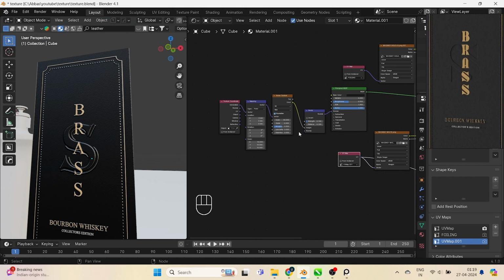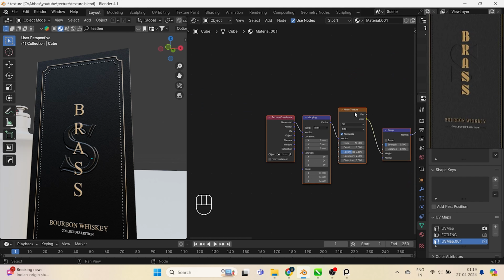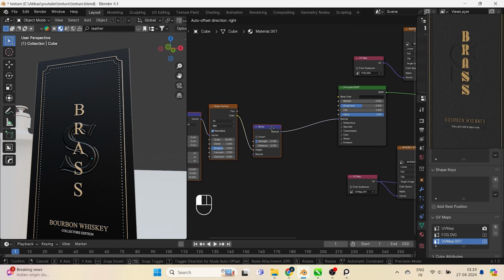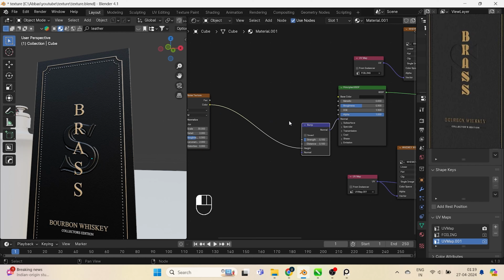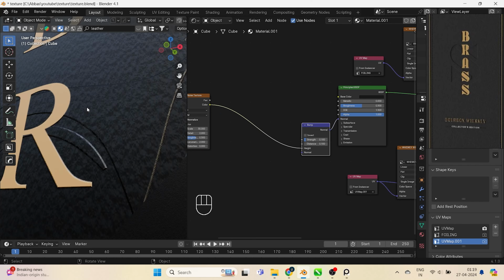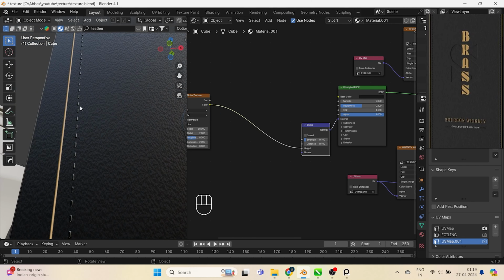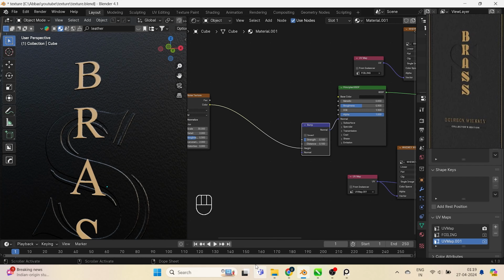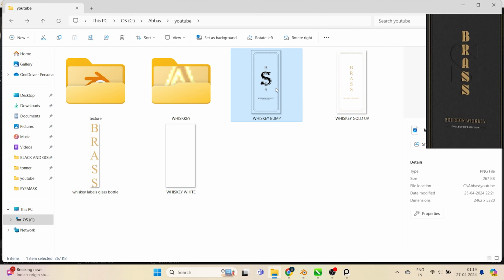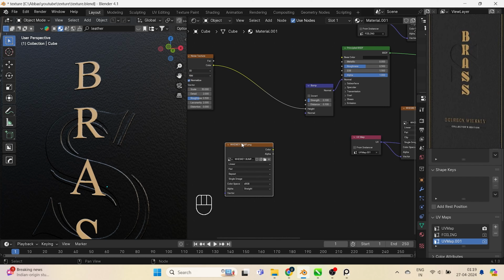Now second, we have to add one more effect, the bump layer of this text. As you can see right now, the text is totally flat. Can you see this? It's totally flat. So we had created earlier a bump node. So I'll just drag and drop it over here.